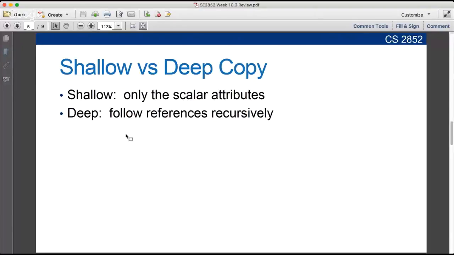So make sure you know the difference between shallow and deep copy. If you don't, make sure you email me later tonight or send me a text or something.